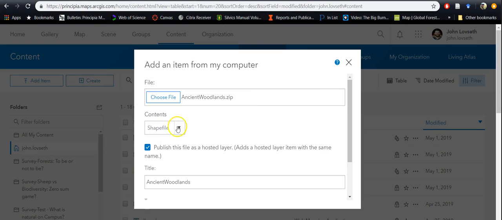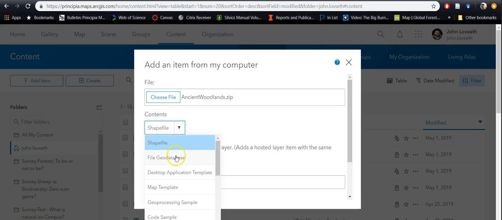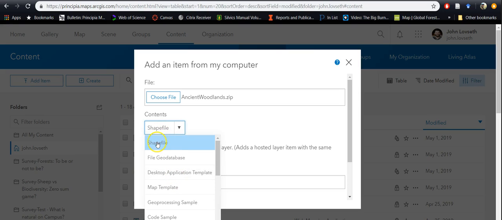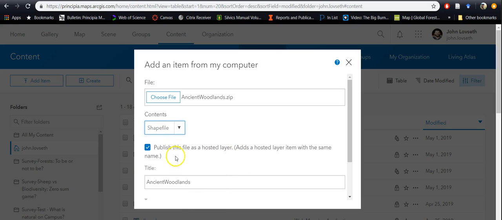It contains a shapefile. If it was a file geodatabase, I would specify that. If it was KML, I would specify that. If it was photos with locations, if you have your location turned on your cell phone, you can upload those photos to your map. But in our case, in fact, it is a shapefile.